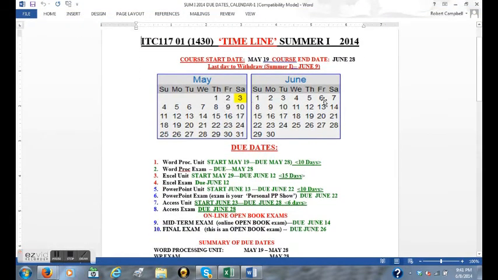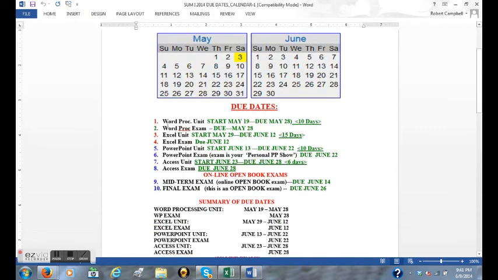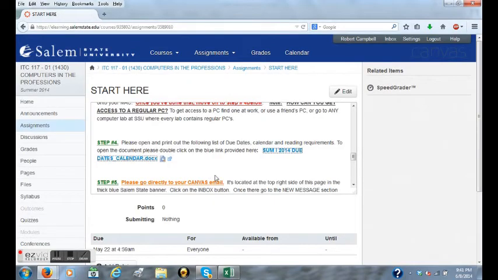So I give you a calendar for the course. I give you the due dates and how long we're going to work on each item: for word processing, how many days; Excel, how many days, and so forth. And down below is the due date for each of the items. So you shouldn't have any trouble with that. That'll be a big help, I think you'll see.